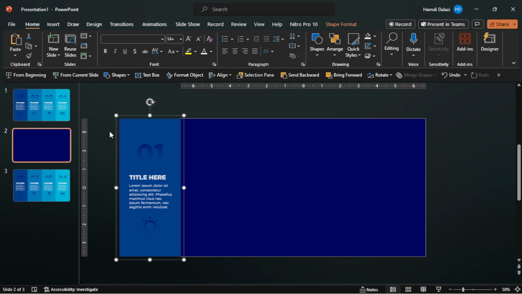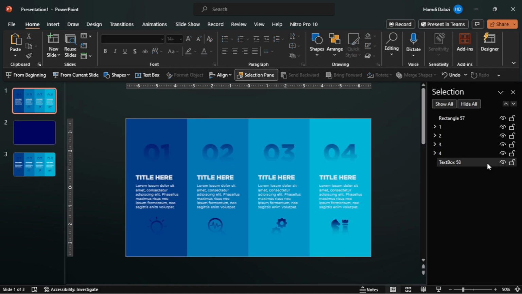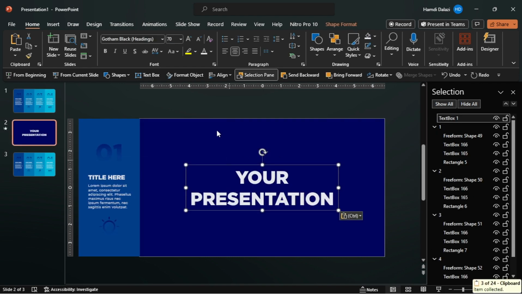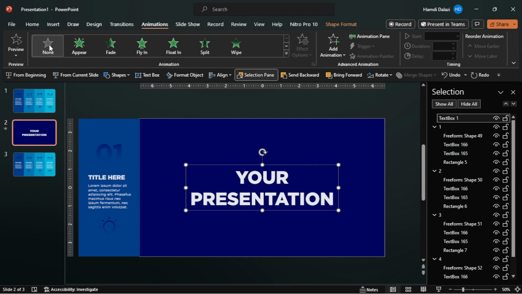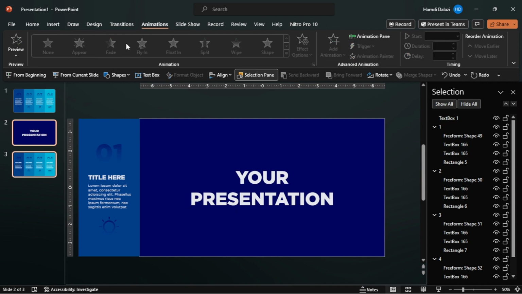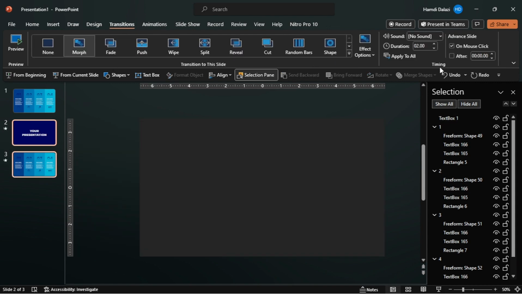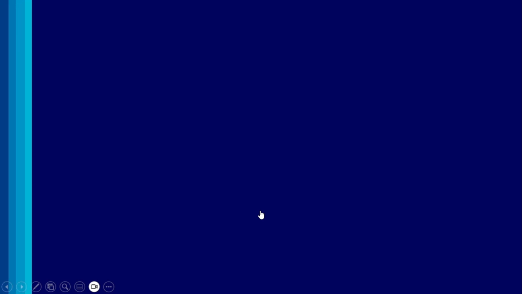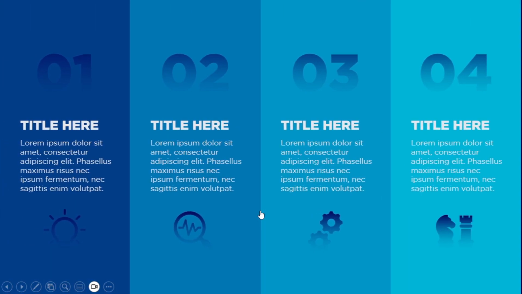Let's also add a title. I'll just copy from the previous slide. Ensure the text box has no animations. Now select both slides, then apply the morph transition. You can also reduce the duration of the effect. It's as simple as that. So that's how to achieve this entrance and exit animation in any PowerPoint version.